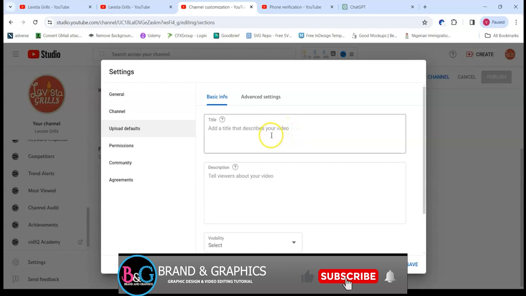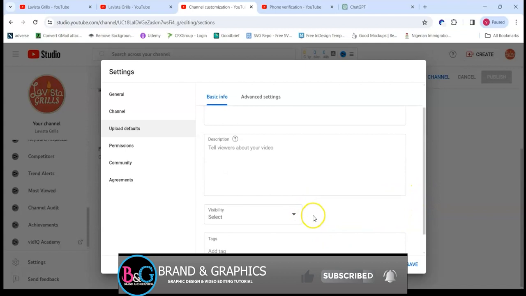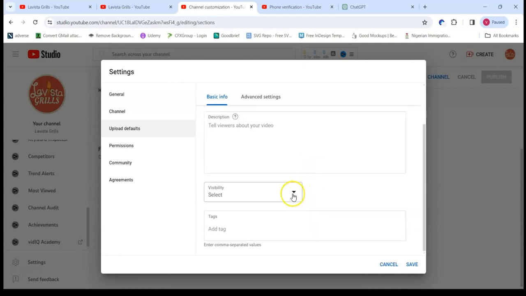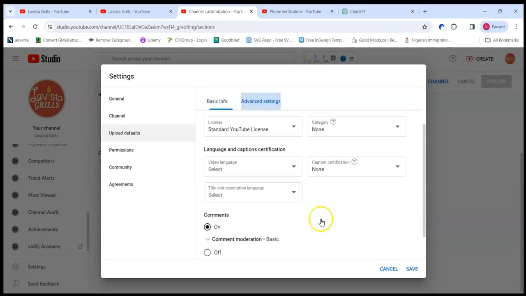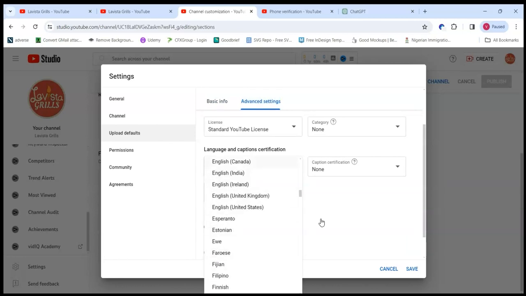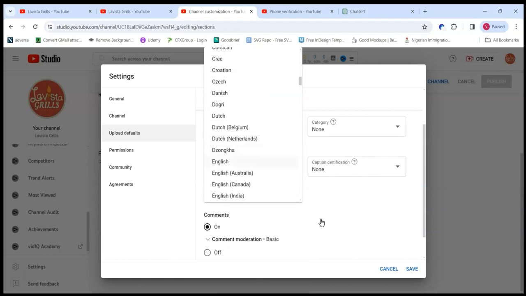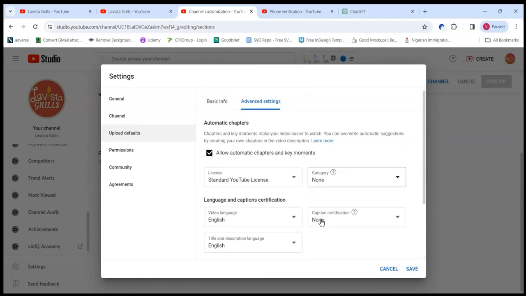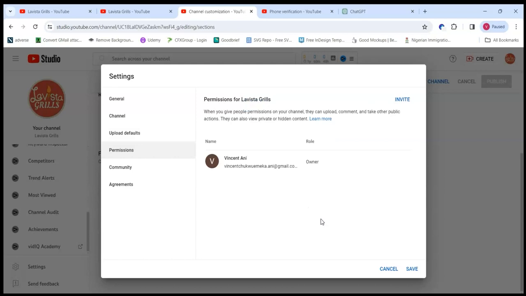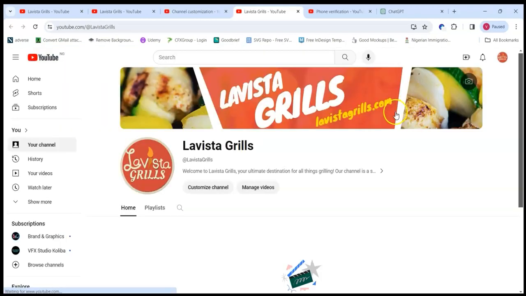Next, go to upload defaults and add title if your channel uploads videos with same title. If not, add title for every video. Same with description. When you upload videos, do you want them to immediately go public, private, or unlisted? I recommend unlisted or private, so I can only make them public whenever I'm ready. From here to advanced settings, select your video language, in my case English. Title and description, in this case again English. Then select the category of your video. If you want other people to help you manage your channel, you may need to grant them permission here. Save.